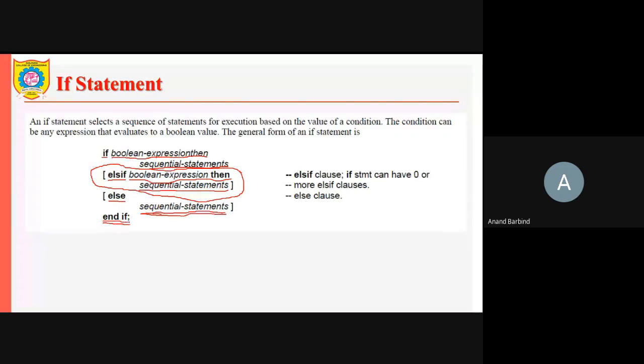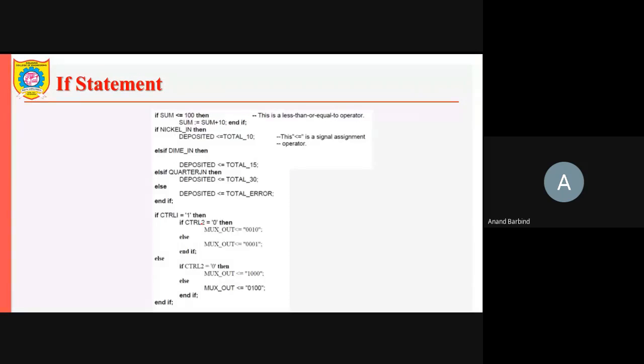So for every if, it must be enclosed by the corresponding end if. So this is the format of the if statement. So let us now see the example of the if statement. So this is one example of if statement.